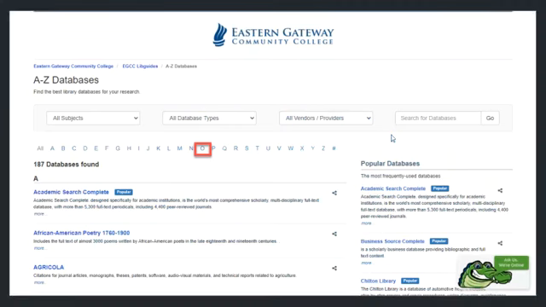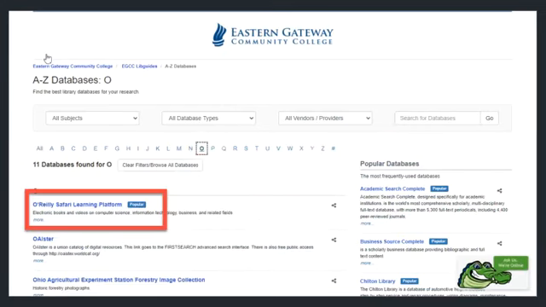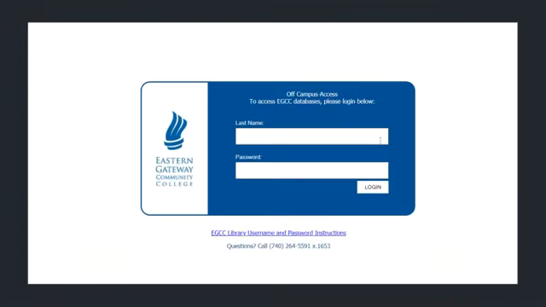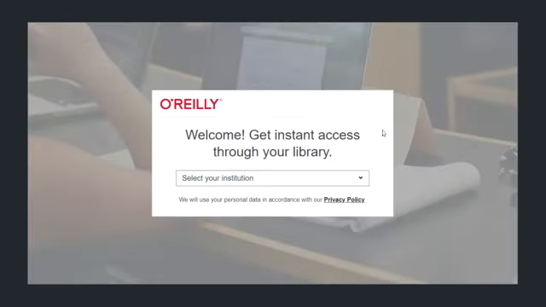Our database is named O'Reilly Safari, so we're going to search under O and choose O'Reilly Safari Learning Platform. At this point, it'll ask you to put in your username and your password. If you're unsure what your username and password is going to be, go ahead and click on the FAQ for instructions. This is the O'Reilly Safari homepage.